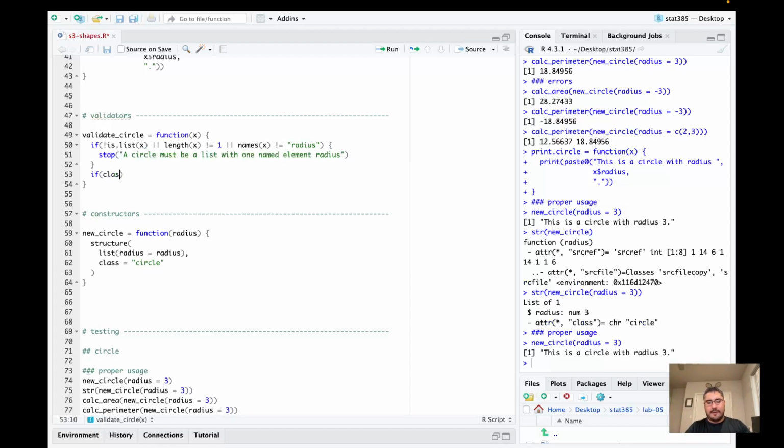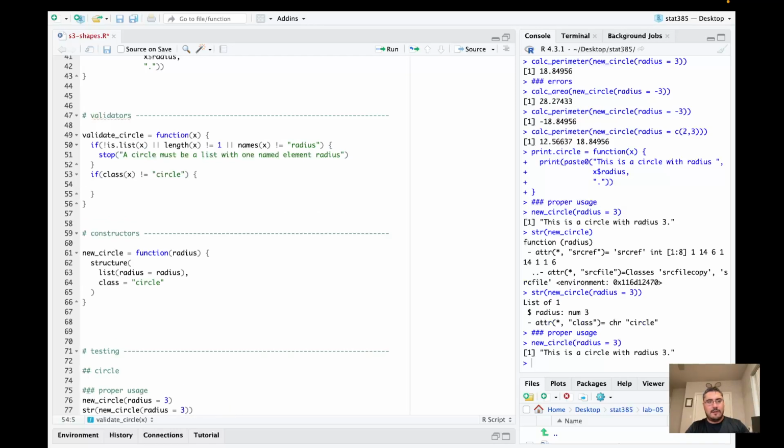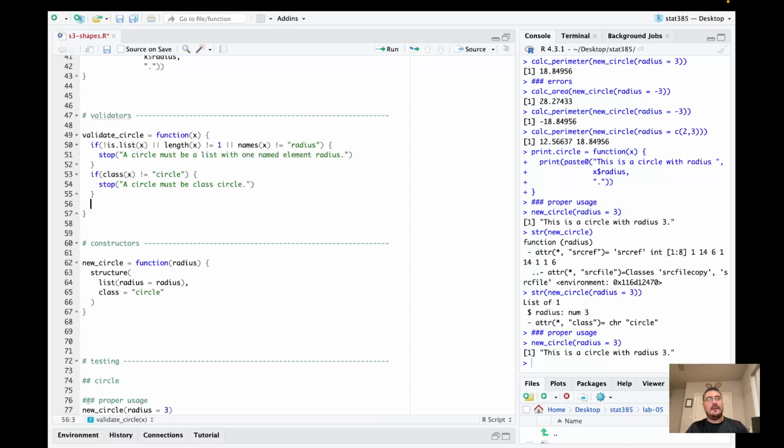We also don't want to consider things that aren't of class circle. I'm going to write these as sentences: a circle must be class circle. Okay, great. Now let's get into some of the technicals for what a circle is.